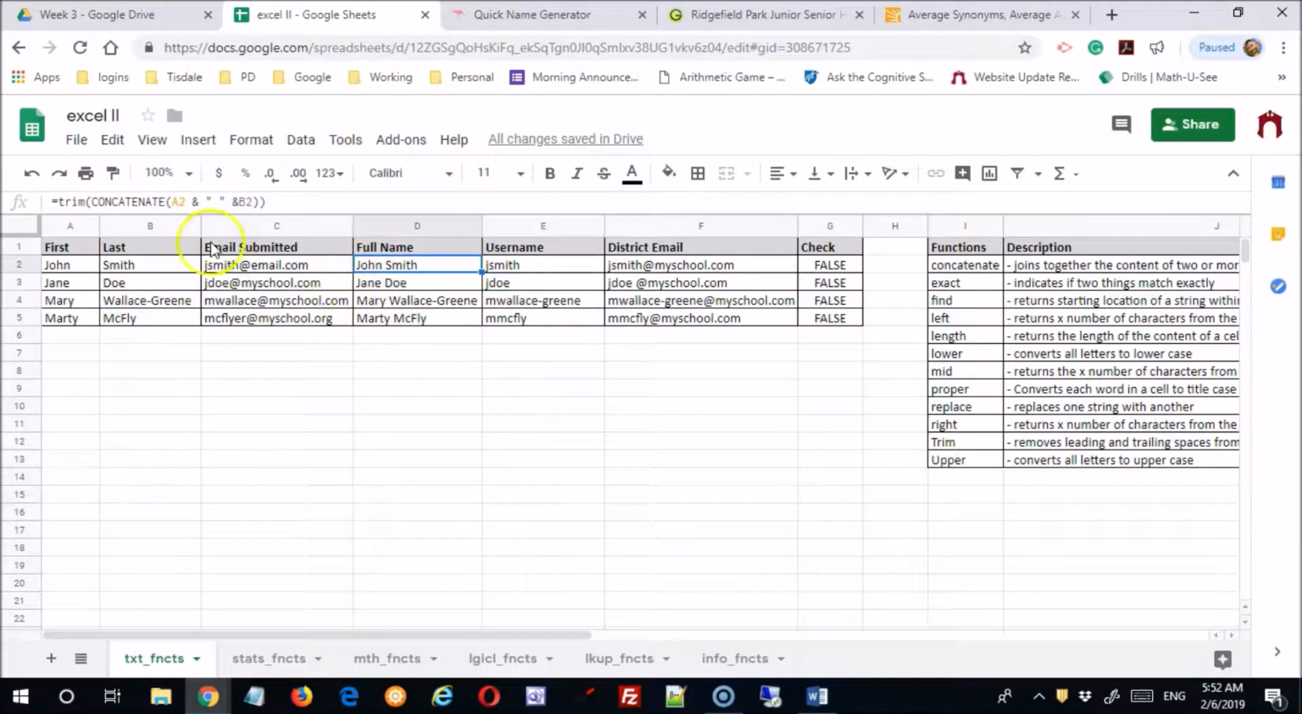Remember, I used that TRIM function over here to take it out of full name, but I never did that with username. So let me do it now. Just add it into the formula. I'm taking that entire thing that I had previously and wrapping it in a TRIM function.